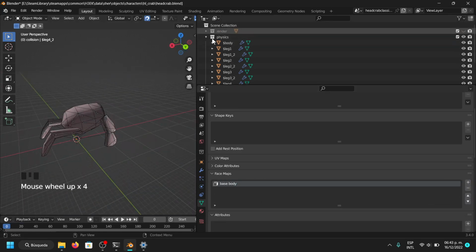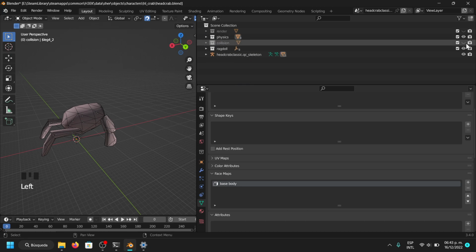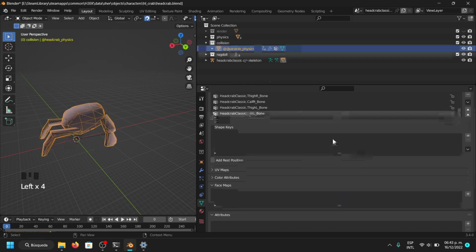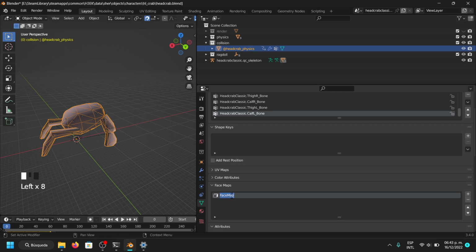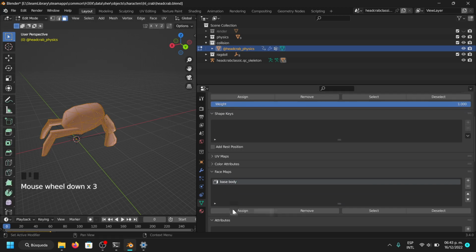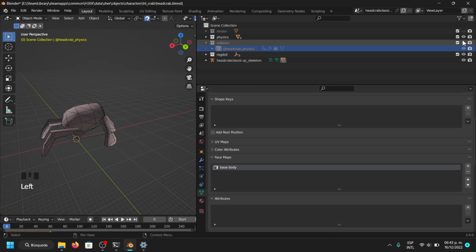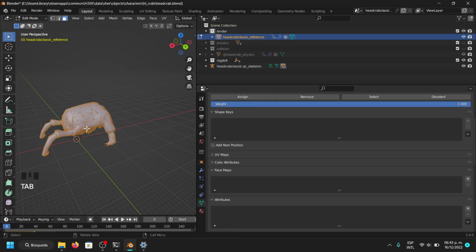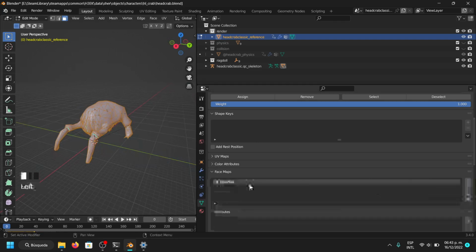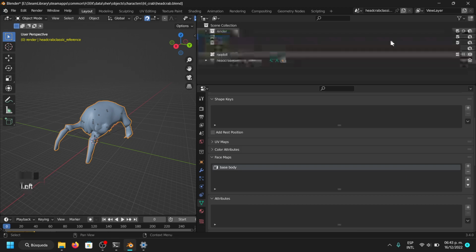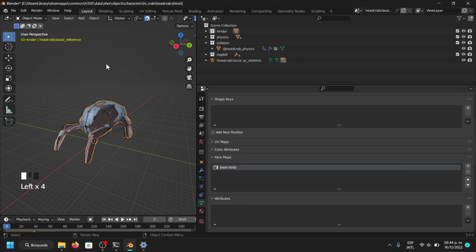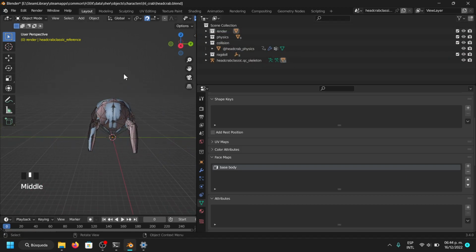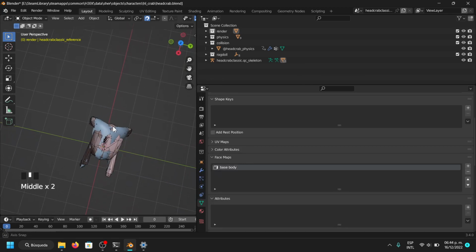That's correct. Okay, we have the physics with the face map. I'm going to go to the collision and assign a face map as well, like that. This one as well, the render model, like that. Now we have everything correct. We have the physics setup, the render setup, collision setup, and pretty much everything.